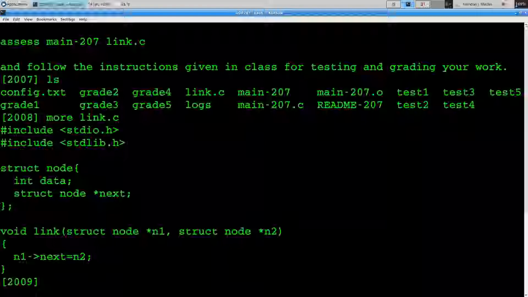So in this case, just take N1 arrow next. That's the next field, that little block on the bottom of the node. And we store the value of N2, which is an address. So N2 is actually some location in memory. And when we put that into here, then if we set something equal to N1 arrow next, that's a pointer. And we can dereference its fields with an arrow and so on.